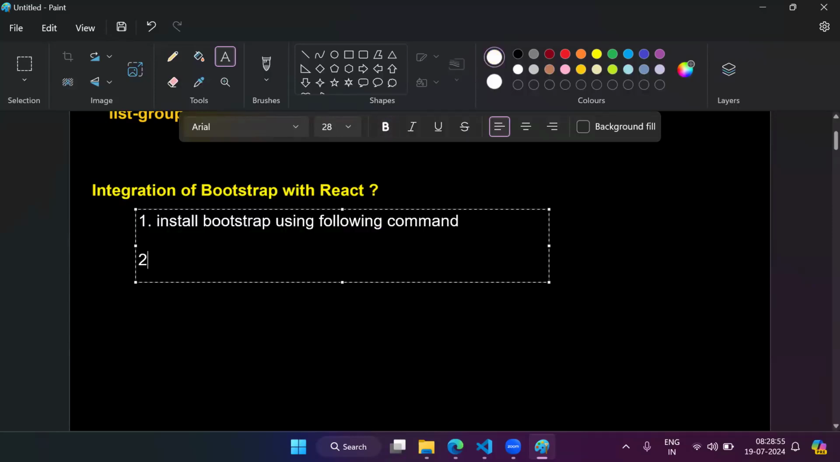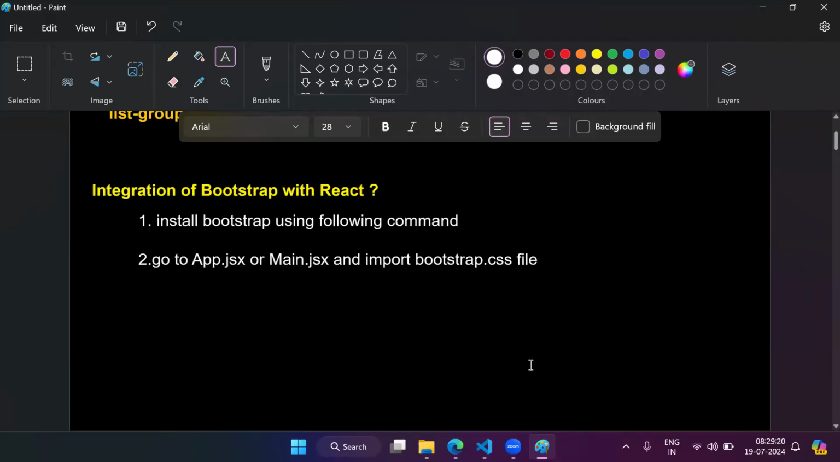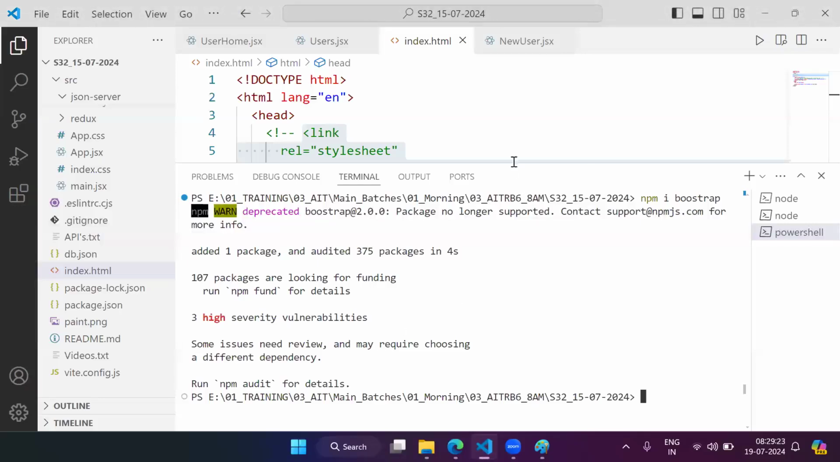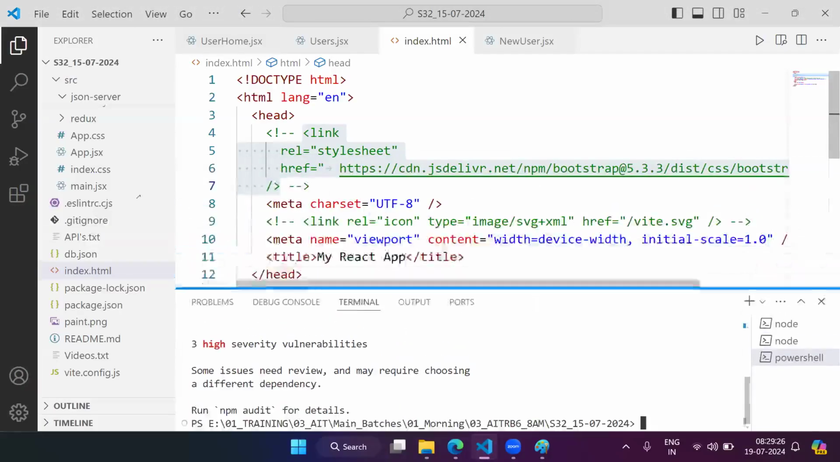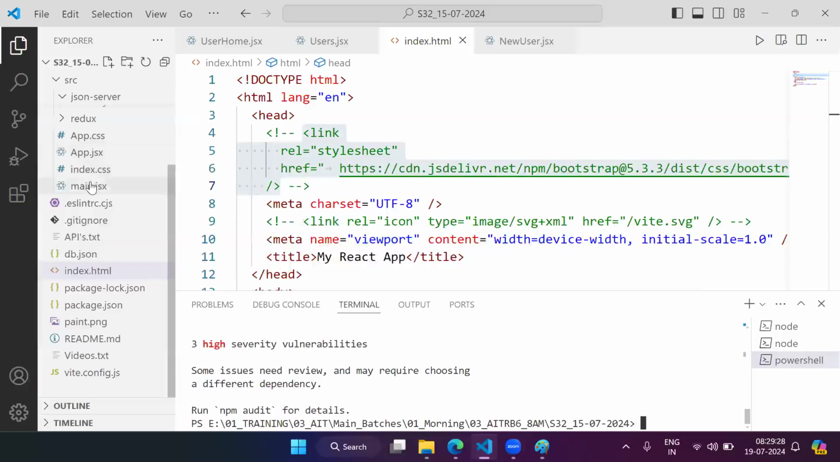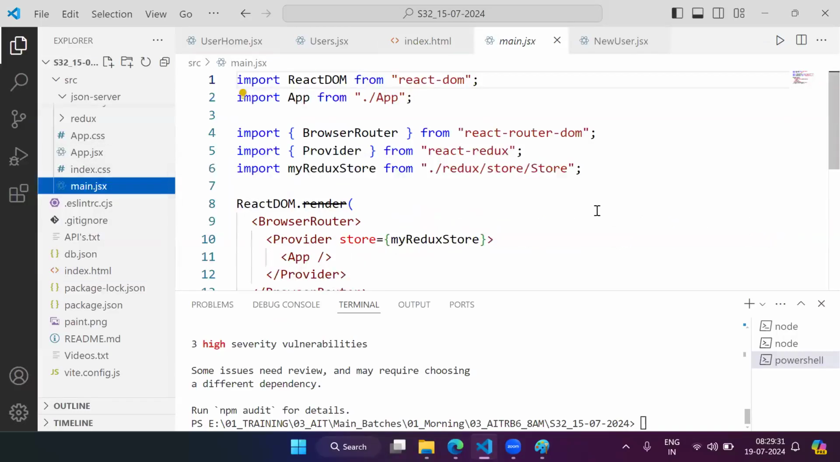Then second step, go to app.jsx or main.jsx file. You can go to anywhere and import the bootstrap file. Import the bootstrap CSS file. We have to import the bootstrap.css file. So once it is installed, now go to your app.jsx or you can go to main.jsx also. Let's go to the main.jsx.